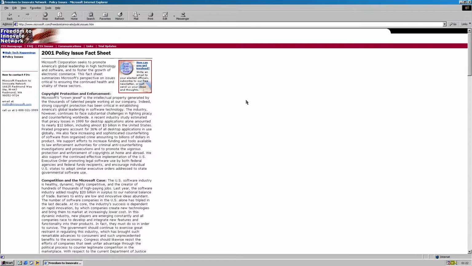So Microsoft's crown jewel is the intellectual property generated by the thousands of talented people working at our company. Indeed, strong copyright protection has been critical in establishing America's global leadership in software technology. The industry, however, continues to face substantial challenges in fighting piracy and counterfeiting worldwide. So just plain piracy, it seems. A recent industry study estimated that piracy losses in 1999 for desktop applications alone amounted to nearly 12 billion, including almost 3 billion in the United States. Pirated programs account for 36% of all desktop applications in use globally.